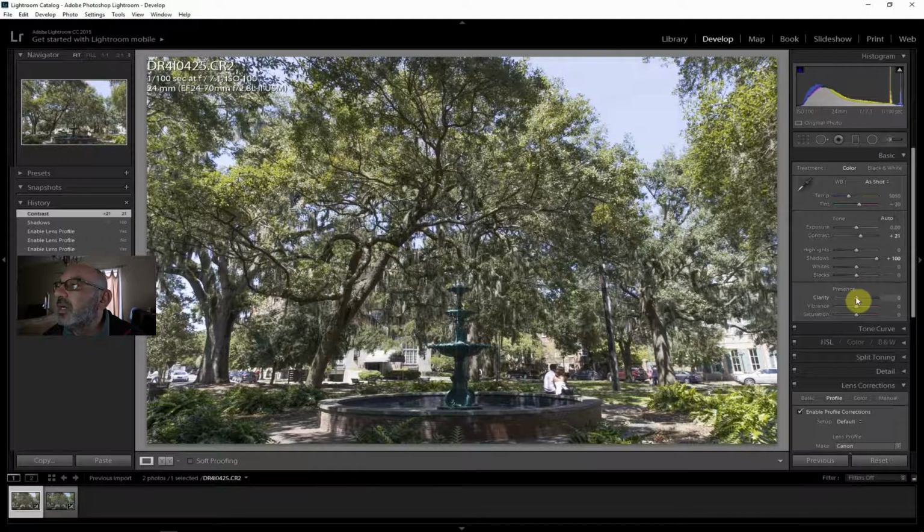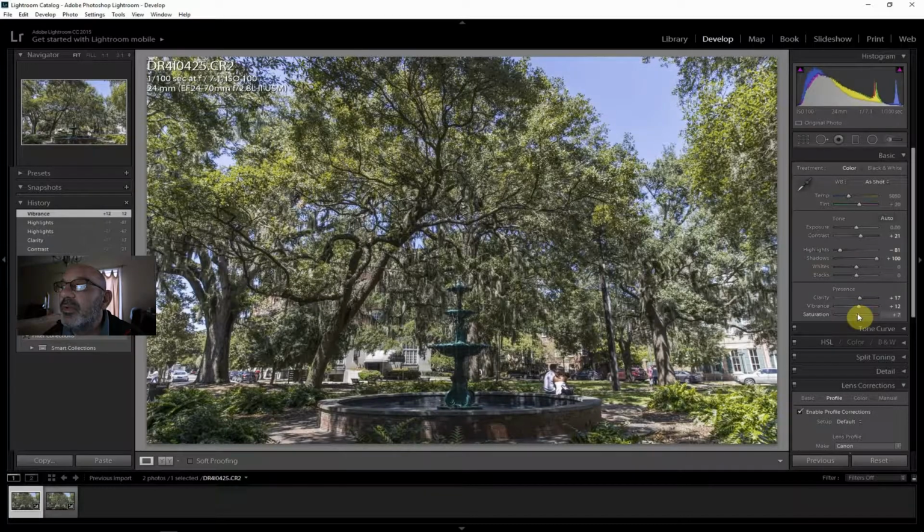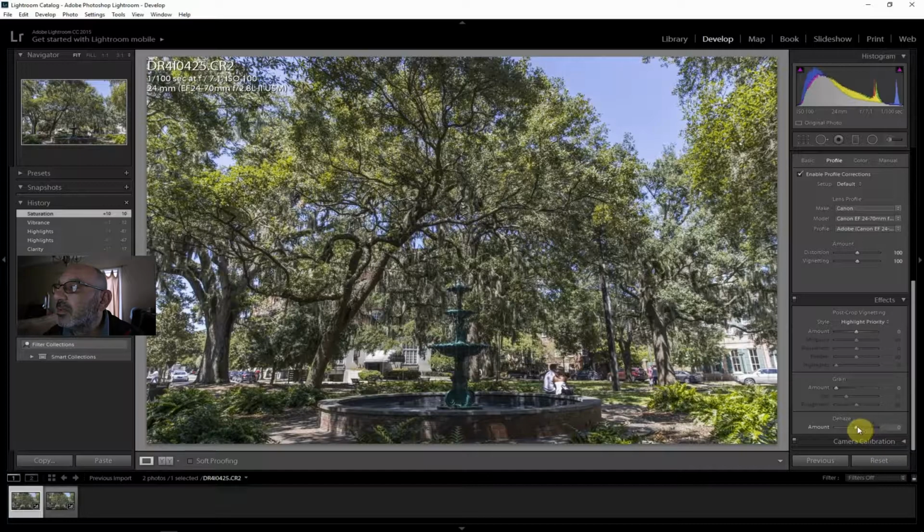Bring in the contrast, clarity, take down the highlights because it's too bright out here. Bring in the vibrance. Dehaze just a touch.